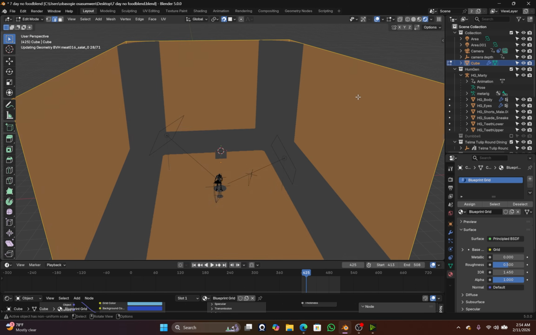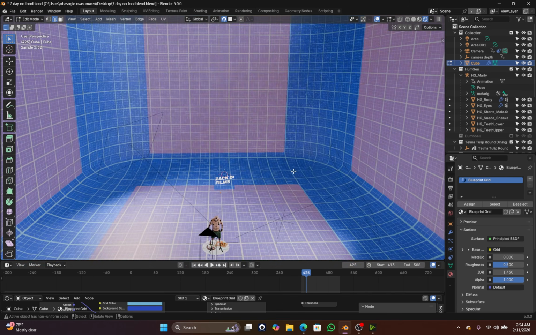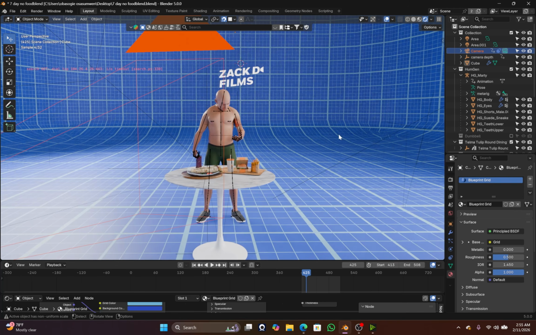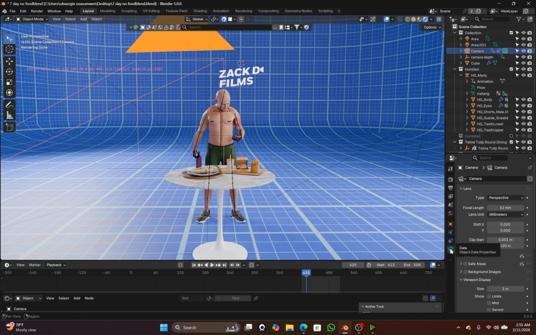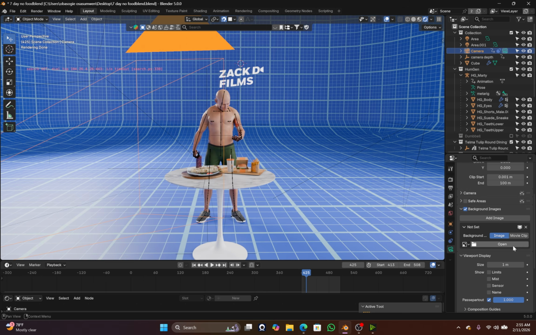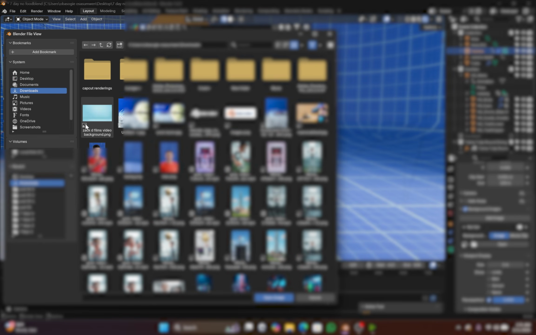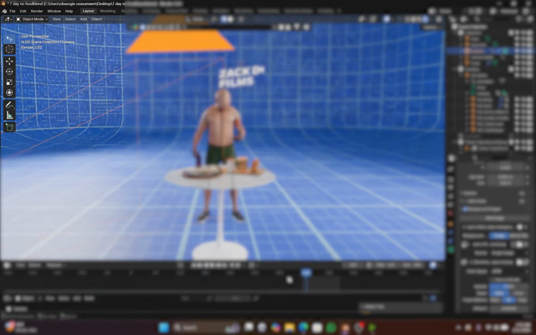Okay, so for that blue background effect, let me show you how we are going to do that. We want to be in object mode. Select your camera, go to object data properties for your camera, and enable background images. And then we'll expand that and add an image. Then select open, and then I'll go to downloads. I already created this blue background for you, the one that they use for the videos.